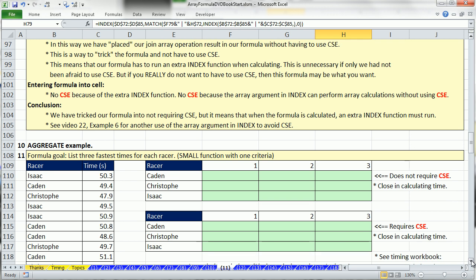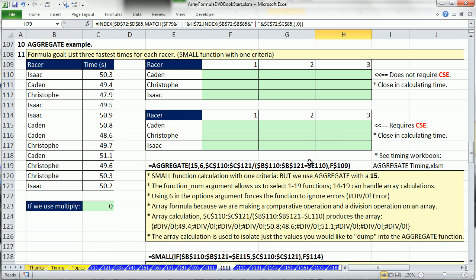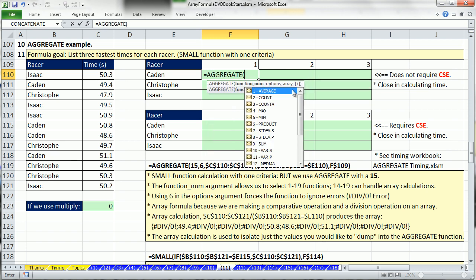All right. Now, let's talk about the aggregate function. We saw back in video 1 an aggregate calculation only to use the aspect of the aggregate that helped us avoid errors. Now we're going to see an array calculation. Now, the aggregate has a number of arguments. The very first argument is similar to the subtotal function, except there's a bunch of extra functions here. And functions 14 to 19 all can handle array calculations without using Ctrl Shift Enter.